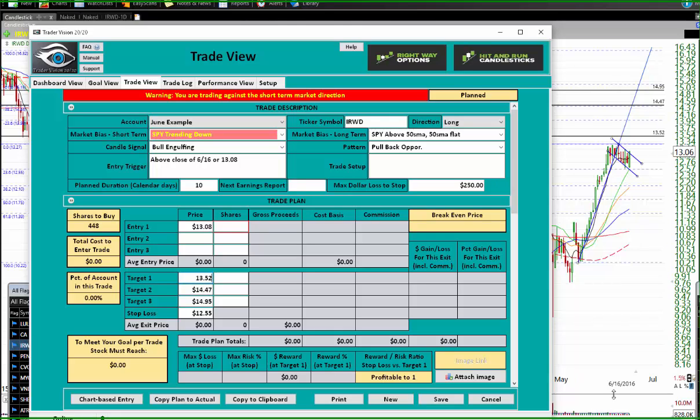$13.52 was my first target. So what does this look like? It says we can do 448 shares. I know on a $50,000 account that's going to be too big. Let's just see what 200 shares does. 5% of my account. Just for argument's sake, let's say that I can live with that.